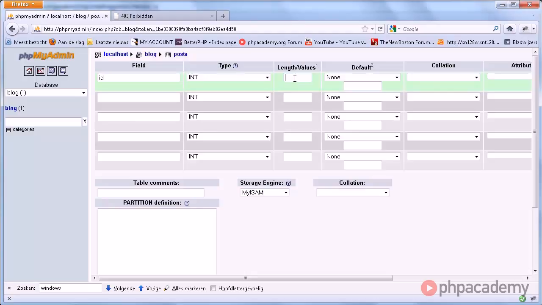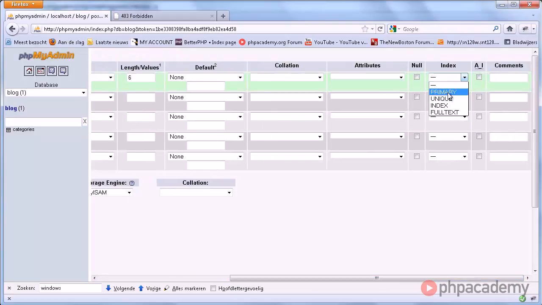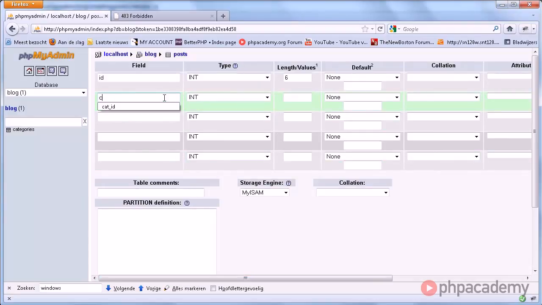I doubt you'll create thousands and thousands of posts, but in case you want to expand on this and allow multiple users or whatever features you want, we'll just make it 6, but I think that's really stretching it. Anyway, primary key, auto increment, done. Category ID is exactly the same thing as the ID in the categories table, so we'll give it a length of 3. Remember that here we are using the relational model.